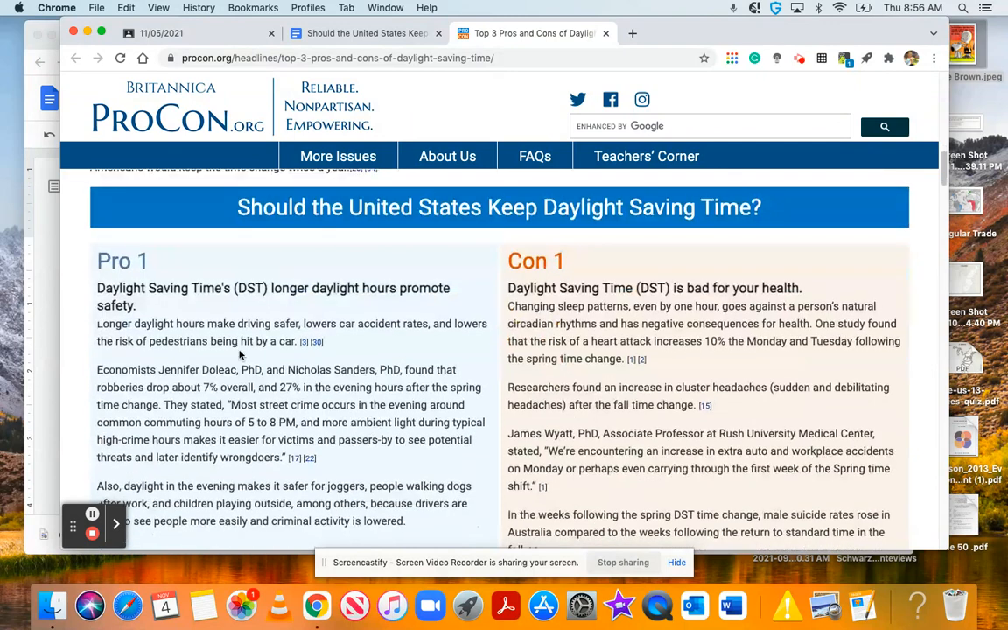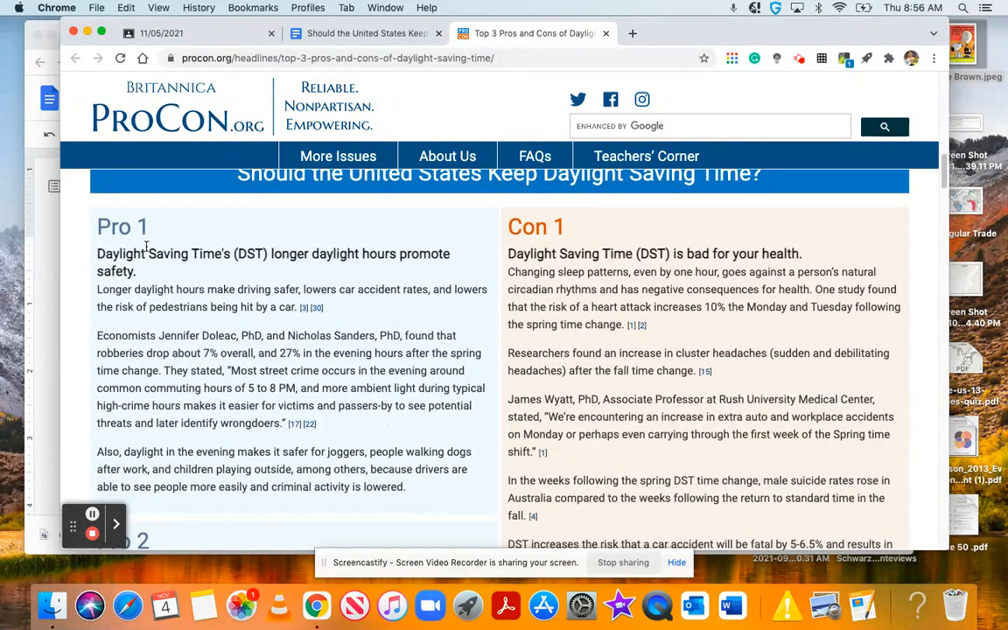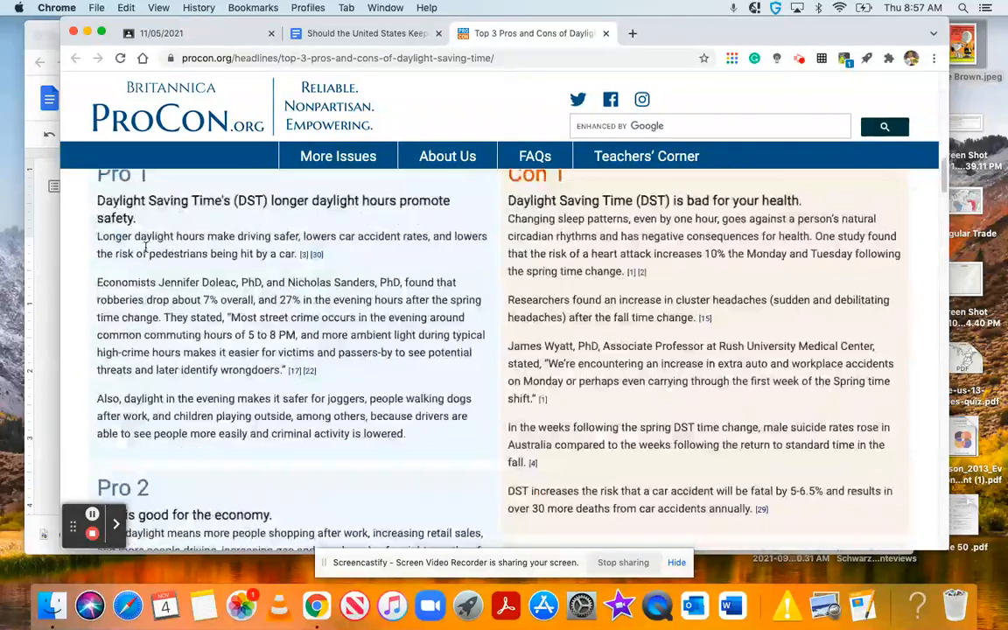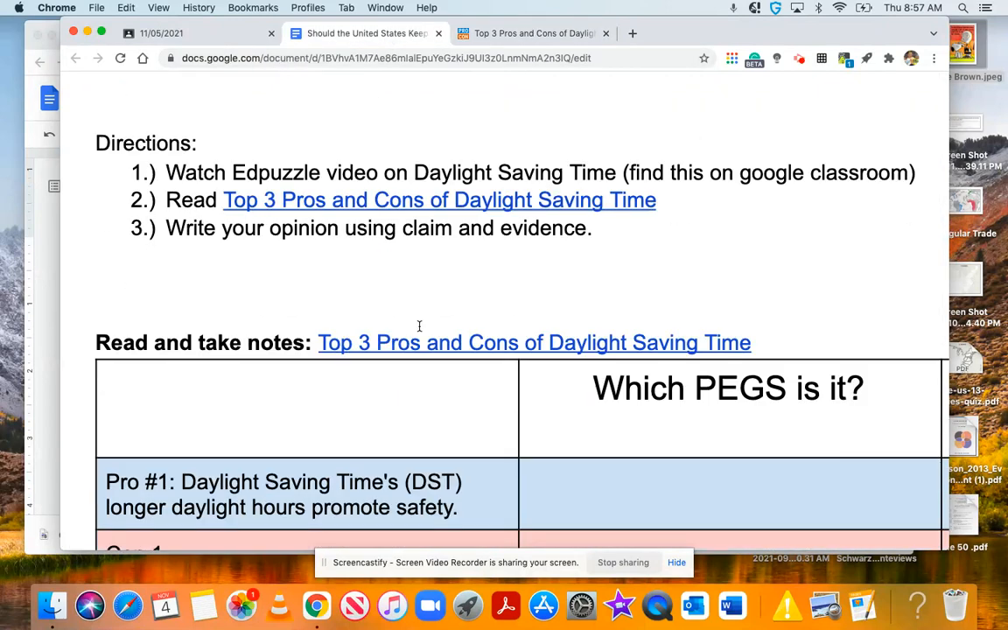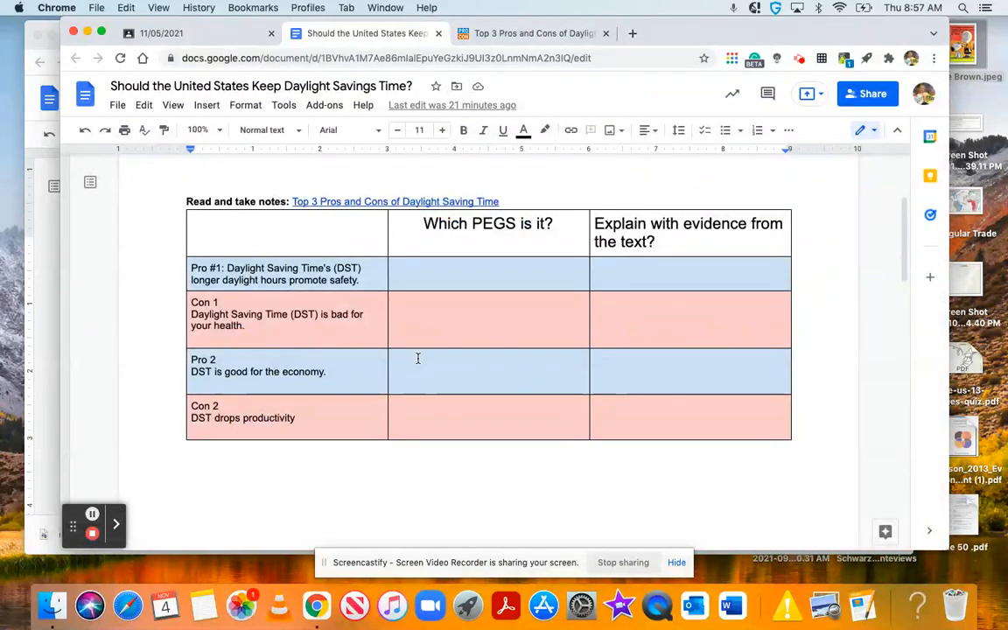If you scroll down, there are going to be 3 pro reasons and 3 con reasons. Read them. We're only going to focus on pro 1, con 1, pro 2, and con 2, but read them all. What is the evidence that they give you on why we should keep it or why we should get rid of it? This is going to help you with your writing. Go back when you're done, and you're going to be writing and taking notes.